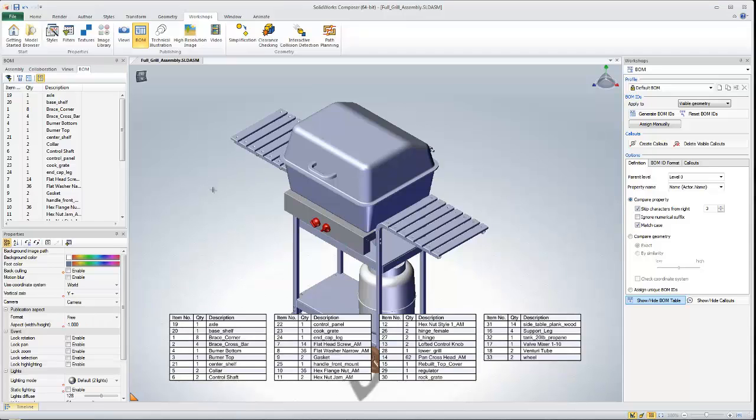So that's it, and that's how easy it is to rename the column headers for the BOMs in SOLIDWORKS Composer.